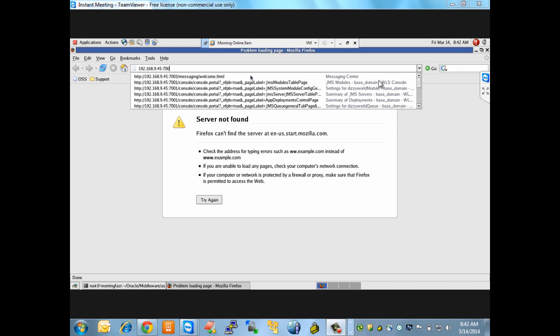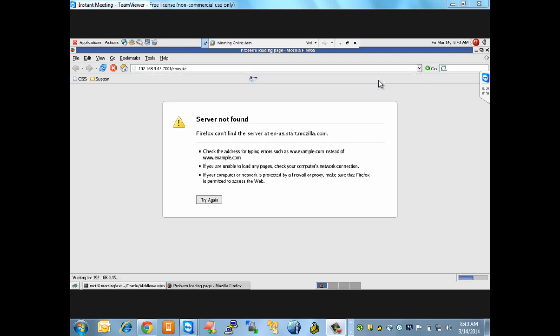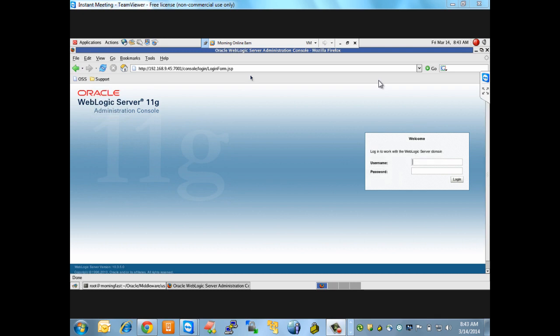And one more thing: you might be asked, suppose in the middle of an application execution MS1 is down, how is that application being handled by MS2? We'll see that concept tomorrow. Today we'll see how to create the clusters.